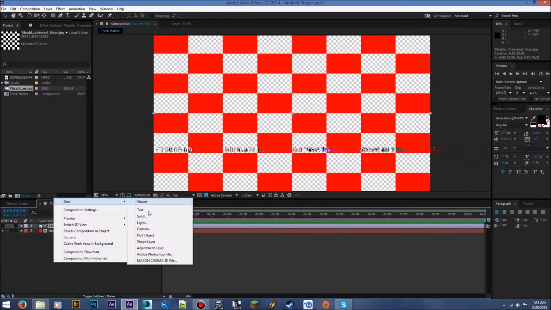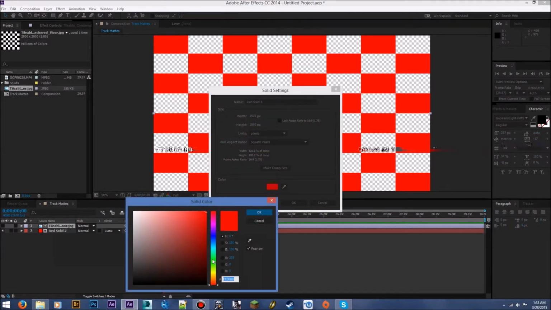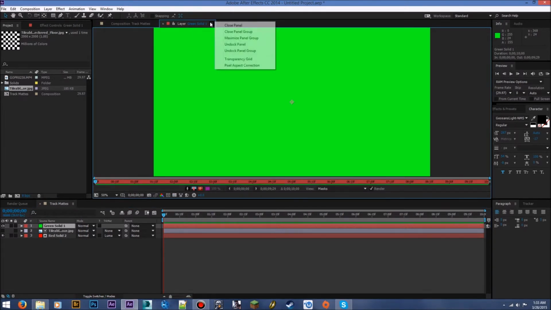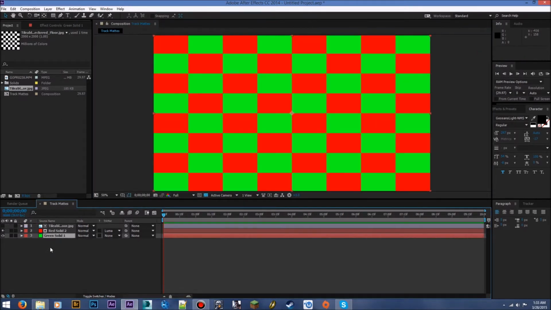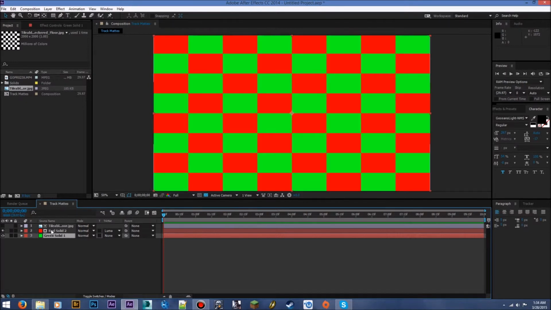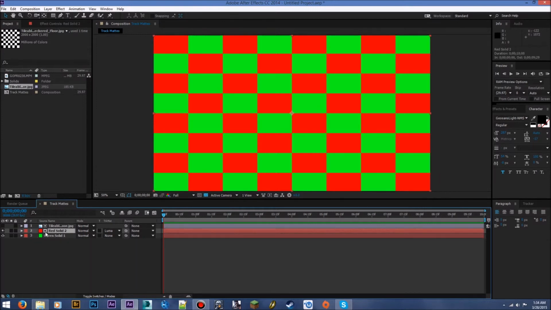If we add a new color below that, so let's say a green color, you can see now that we have red and green, and that's because instead of the black being totally eliminated, it's only cut out of the red and the green appears below it. So when you have a color being eliminated in a mat, it doesn't eliminate it throughout your whole composition. It only eliminates it on your layer that your track mat is applied to. So keep that in mind.